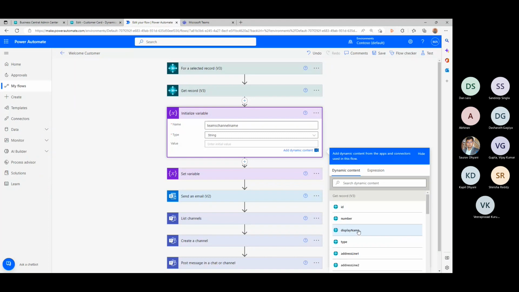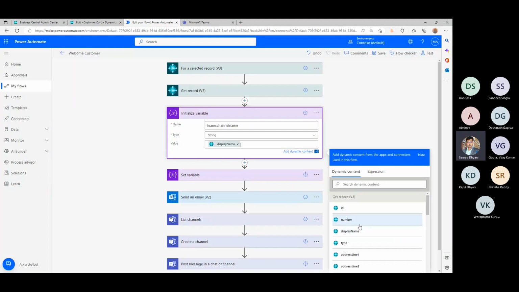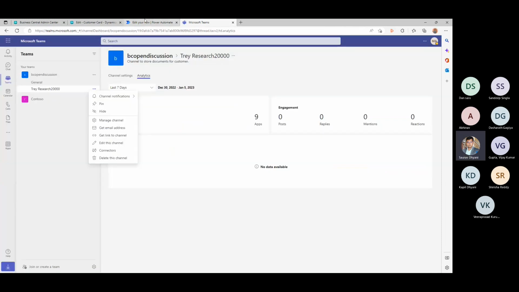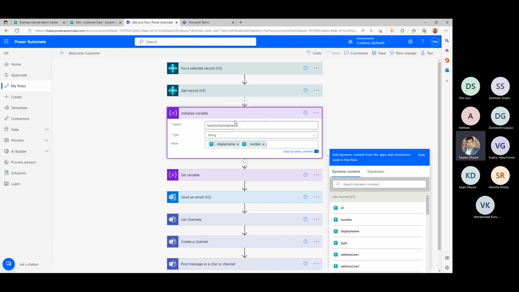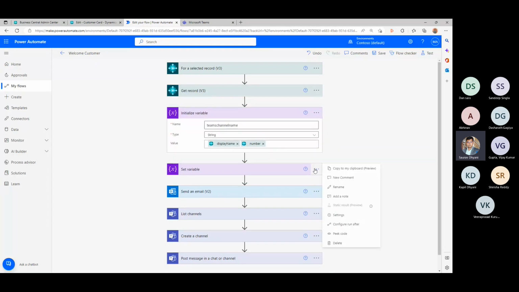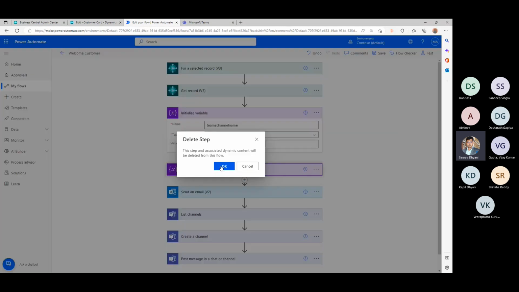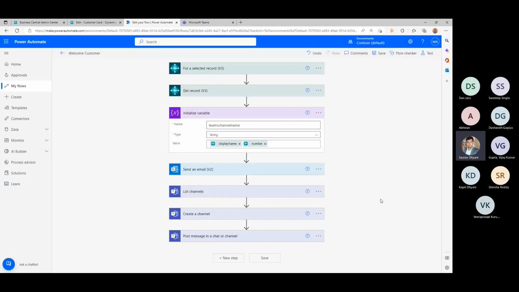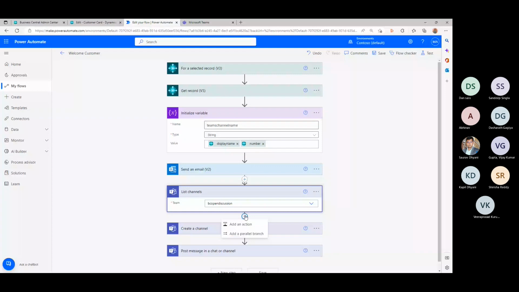And the value will be display name and number. That's what we did. Okay, so now I have the variable stored. Thank you, sir, for that idea. Let's see what we do with that. And then the email is gone, that's okay. Then the list channel happens, and then I add a condition here.